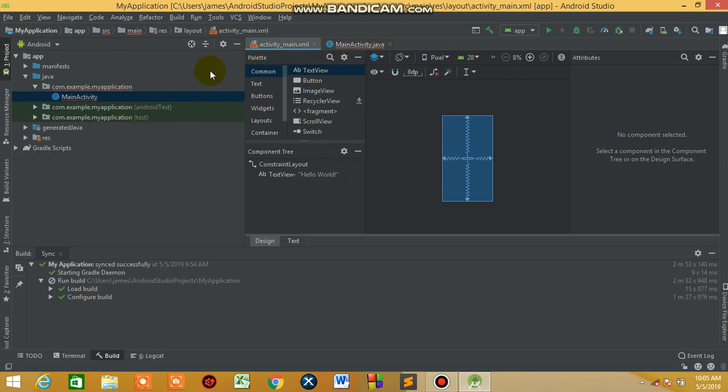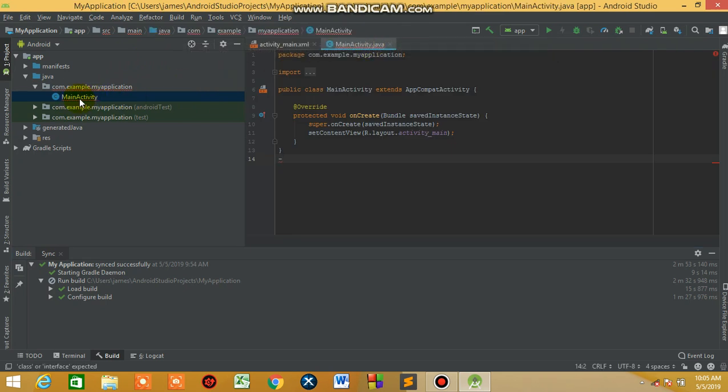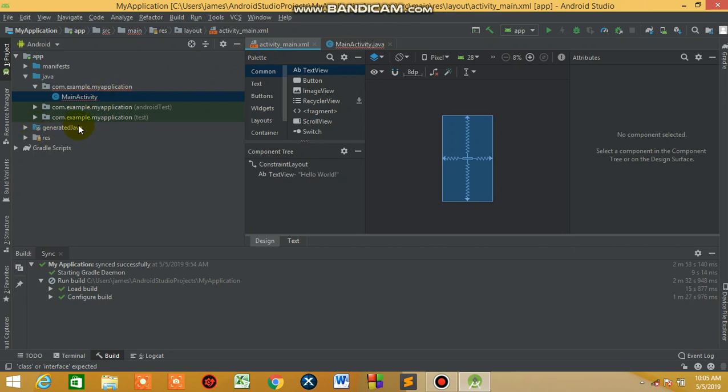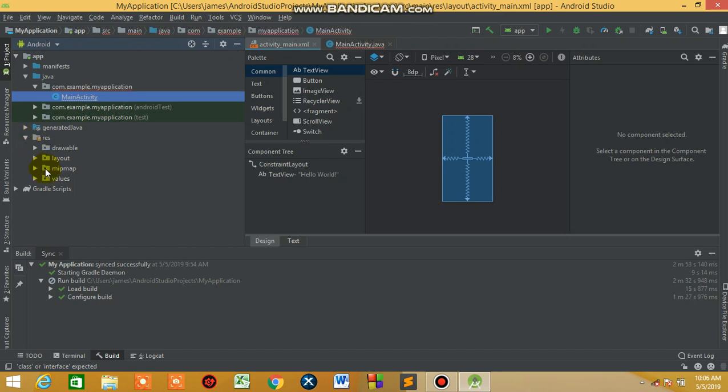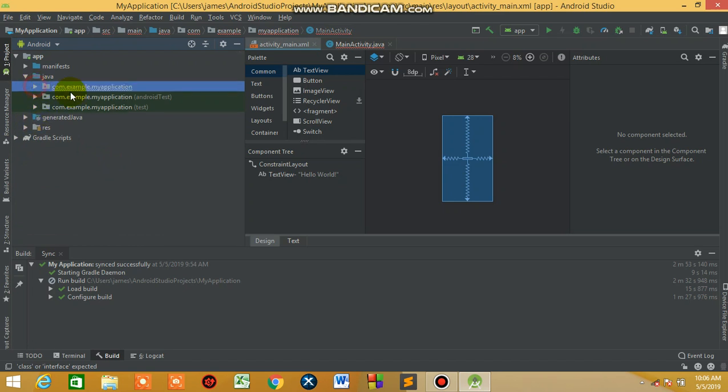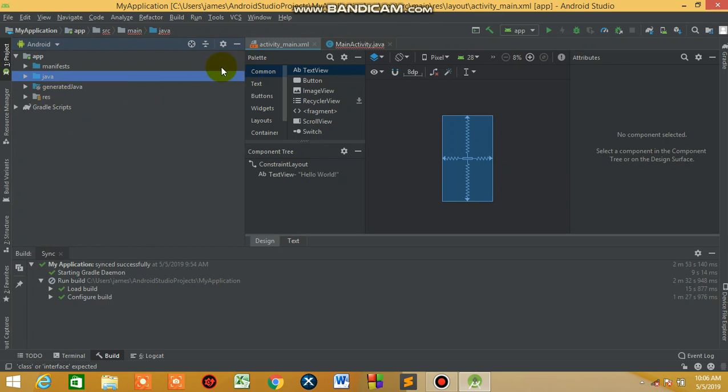Now, when I click on MainActivity here, it gets opened, and when I click activity_main, it also opens the activity_main that is resting somewhere here, in the layout folder. Okay, so now what next? What are we going to do next? Okay, so now let's talk about this here.